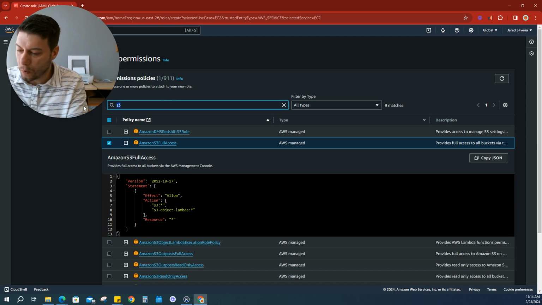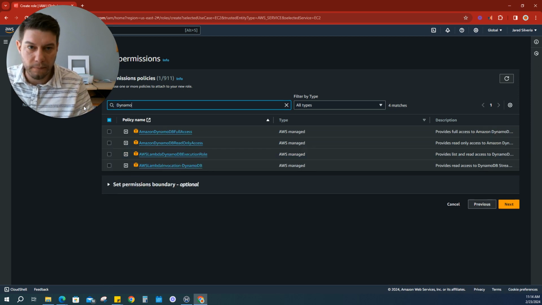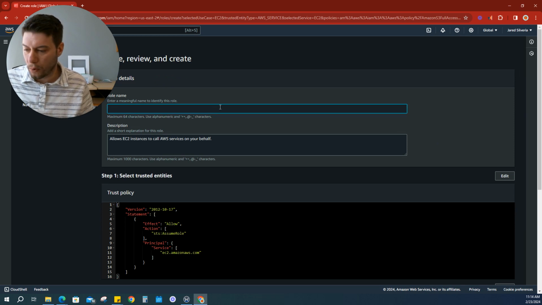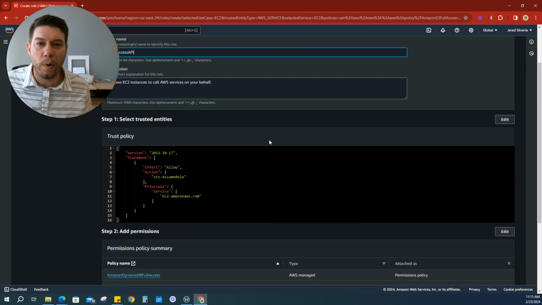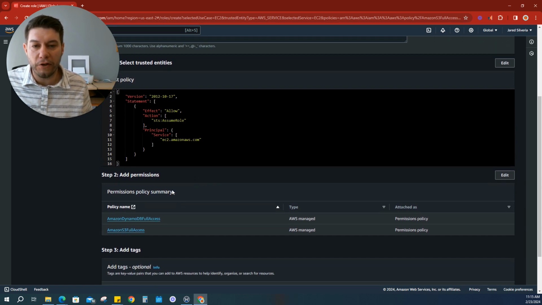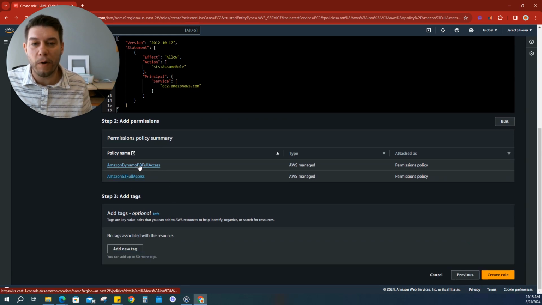We have that one selected, and then we'll select the DynamoDB full access. Next, name this role. Okay, and then we'll just do a quick review. We have the trust policy here: effect allow, action, what API call is going to be allowed, STS AssumeRole, and then what service it's going to be allowed on, ec2.amazonaws.com. And then we have our permissions, so Amazon DynamoDB full access, and then Amazon S3 full access.